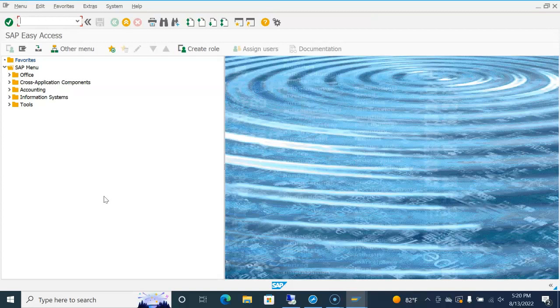So as you see, I'm logged in, and then you see here this tab, which is a little bit like a text tab where you can type anything, then you can just click on this green tick or press enter.